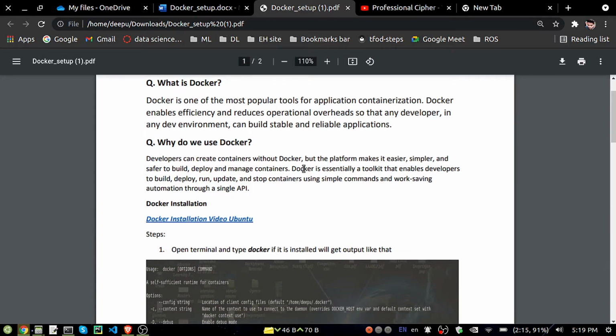It is written that developers can create containers without Docker, but the platform makes it easier, simpler and safer to build, deploy and manage containers. Docker is essentially a toolkit that enables developers to build, deploy, run, update and stop containers using simple commands and work-saving automation through a single API. In this video we will take a deep learning project and create a container for it through Docker.